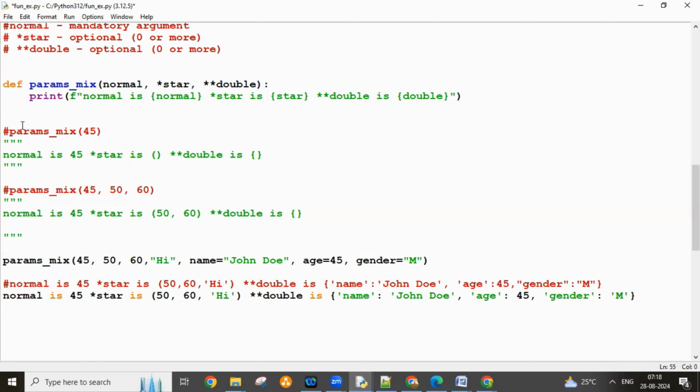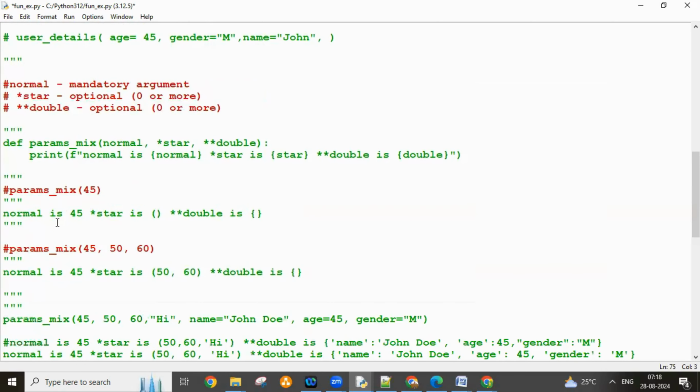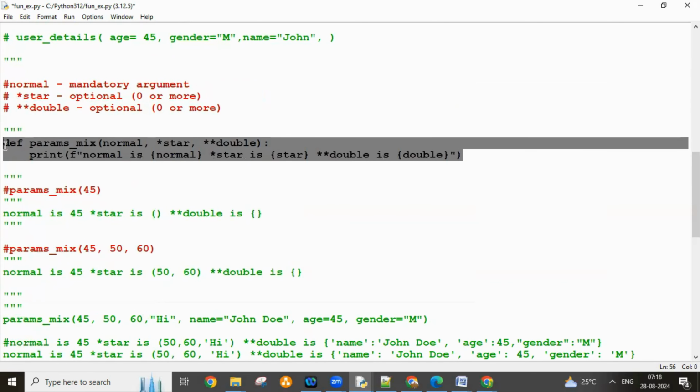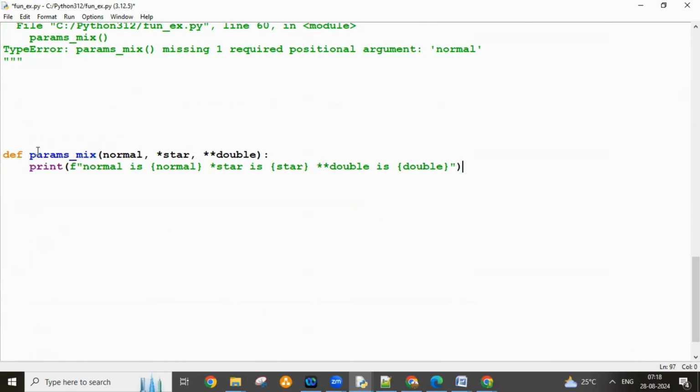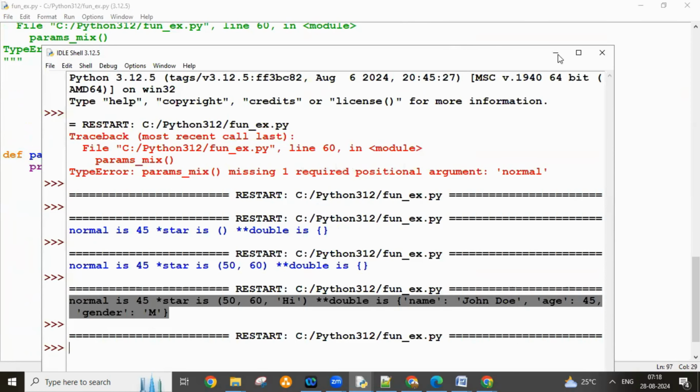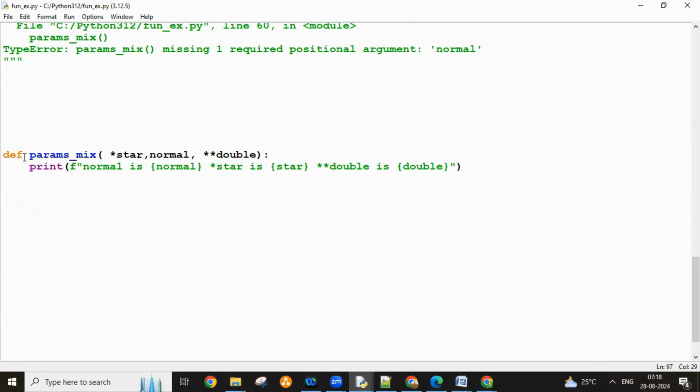So there is one use case. Let me give you another use case. I'm just keeping like, so this is legal. The one which we have just defined is legal, and there are some illegal things also. So when you want to do this, your program will not allow you to run. Let's say you have defined star parameter first like this. So this is illegal. Even when you execute this program, nothing will happen. Why? Because it just creates a function object.